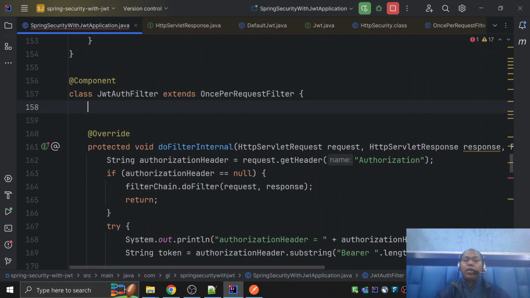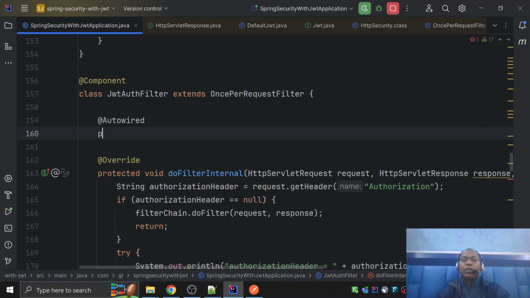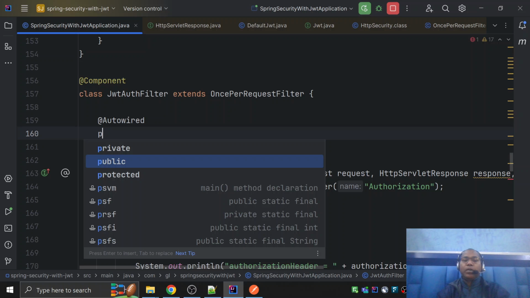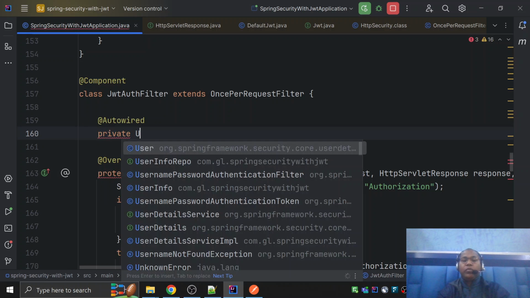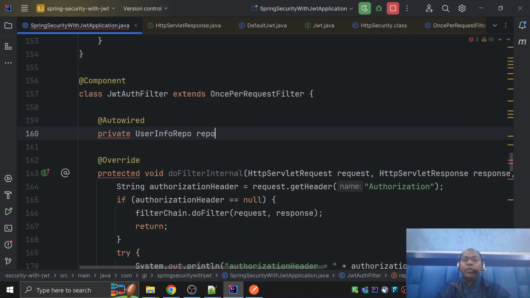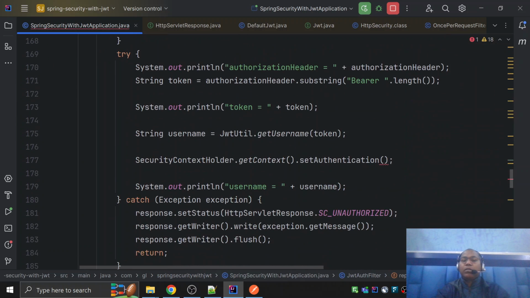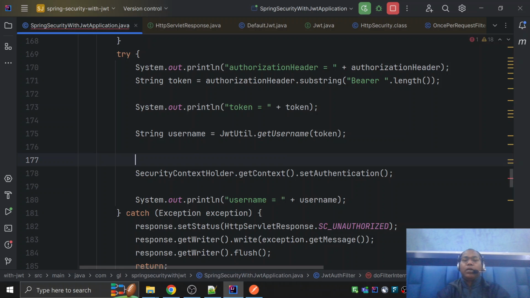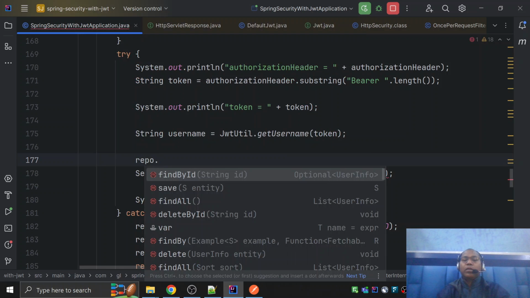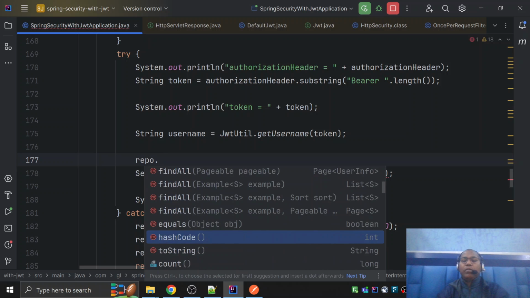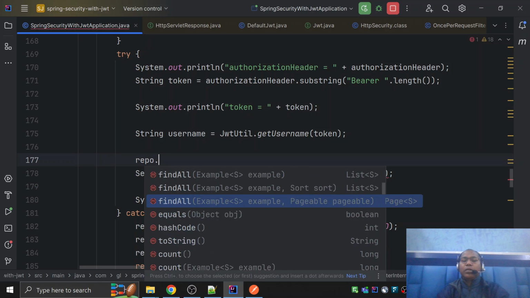So here I can say I have already authorized a private user info repo, the repository, and say from this repository I want repo dot find by user, find by id, find by all, find by something. Yes.